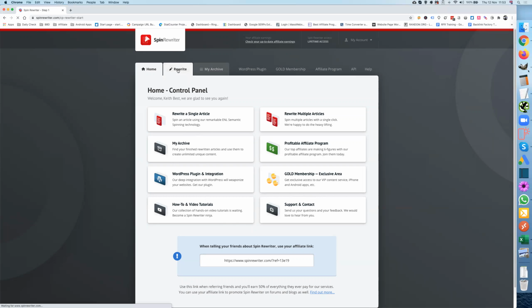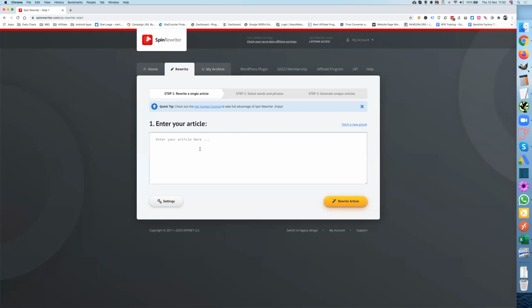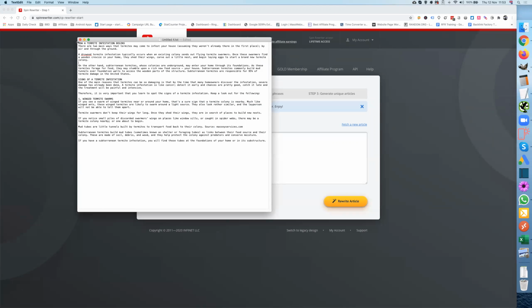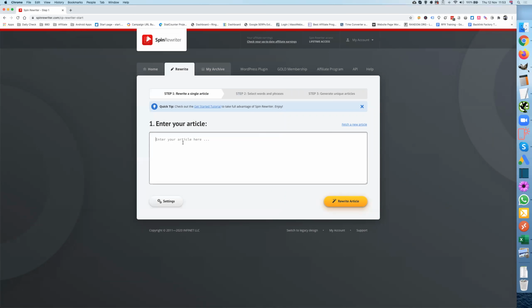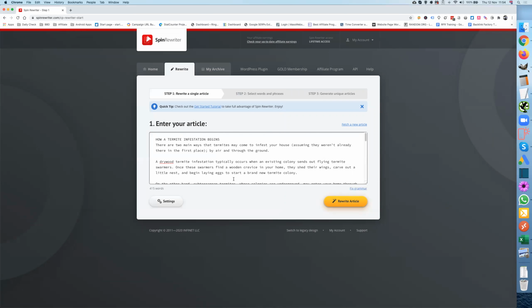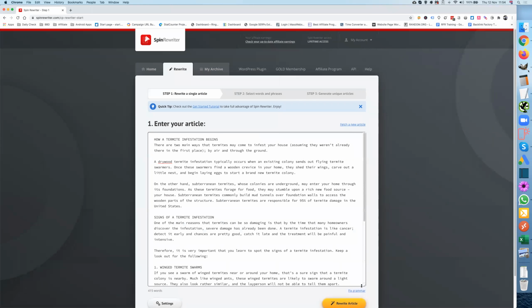Now, go into rewrite and you get a blank area like this. So I've just got some text off the site. As you know, if you watch my videos, what I tend to do, especially if I'm writing for one of my sites, is I'll pull bits of content from different sites, put them in, make a document out of them, and then basically spin that document.